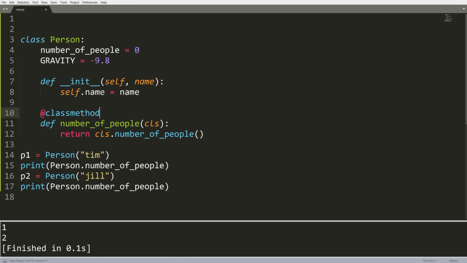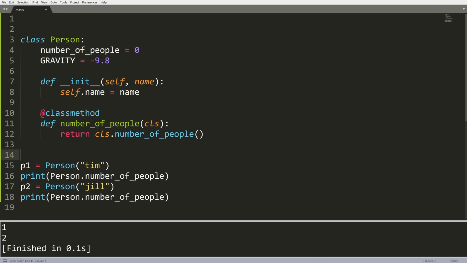To do that, we write @classmethod directly above the function, or method, whatever you want to call it. I know this seems a little bit weird, but the idea is that this method is not going to be acting on behalf of one instance. It's not going to be specific to an instance. You can call it on an instance if you want, but that's not really going to be very effective. What this is meant to do is be called on the class itself so that it can deal with something like returning the number of people associated with this class.